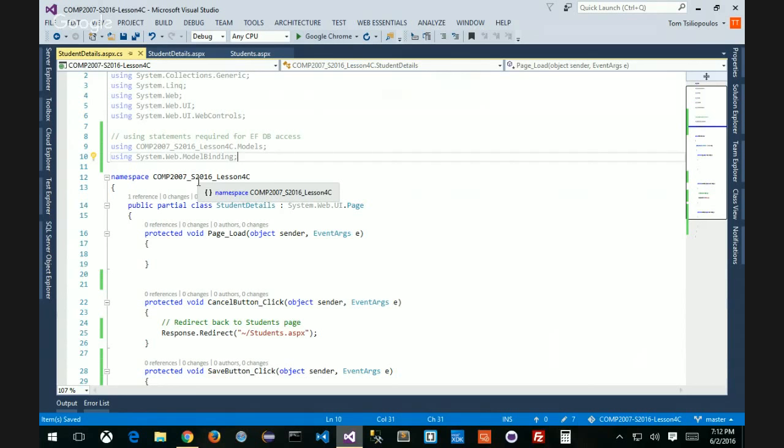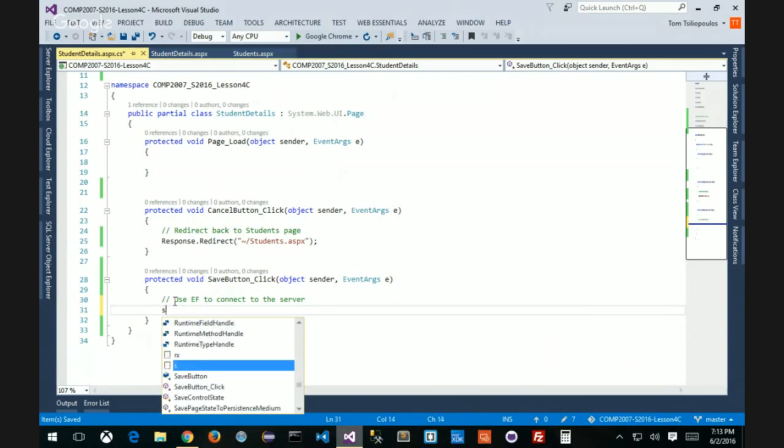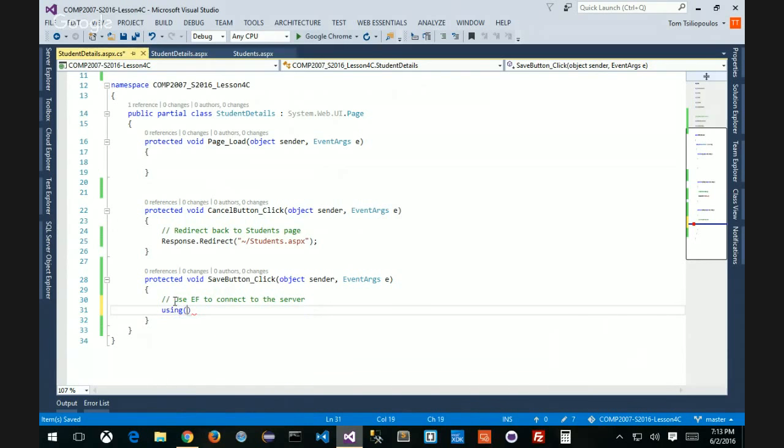All right. Now what? Well, everything is inside the save button, like I said. That's all the fun right here, my save button. So let's do the save button stuff first. So we want to use EF, Entity Framework, to connect to the server, right? That's what we want to do again. So let's do that first. So we'll say using, and then in brackets, again, default connection. We'll set up another default connection, right?